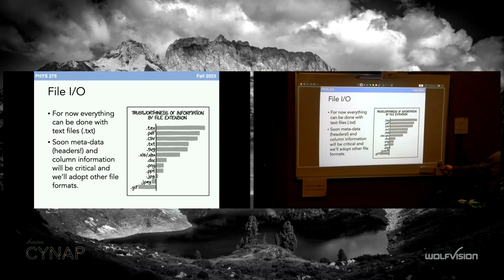Anybody here work with Excel? Anybody forced to work with Excel? Right, okay. So that's where data entry often happens, and so you can end up reading those in. PNGs, PowerPoint, JPEGs, and GIFs, those are not really data files, but you can read them in. You can actually get the values of the pixels.